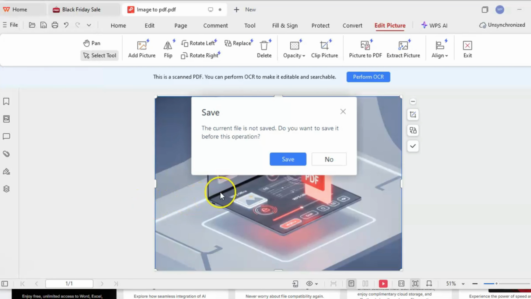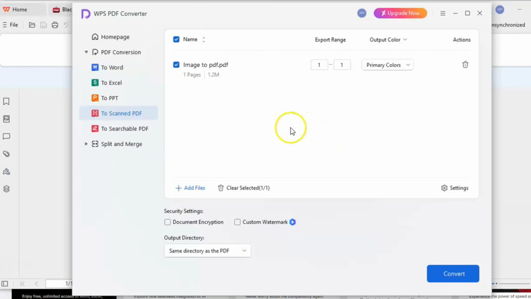And that's it. A quick, easy way to turn images into PDFs with WPS Office.